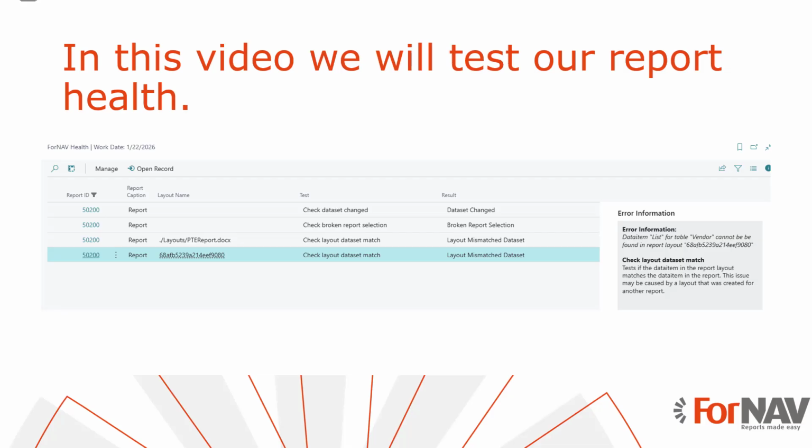Today, we're going to test the health of our Business Central reports. We have often spoken about how Fornav makes report editing easier. Power users and functional consultants can easily edit reports with Fornav. However, what happens when things go wrong?